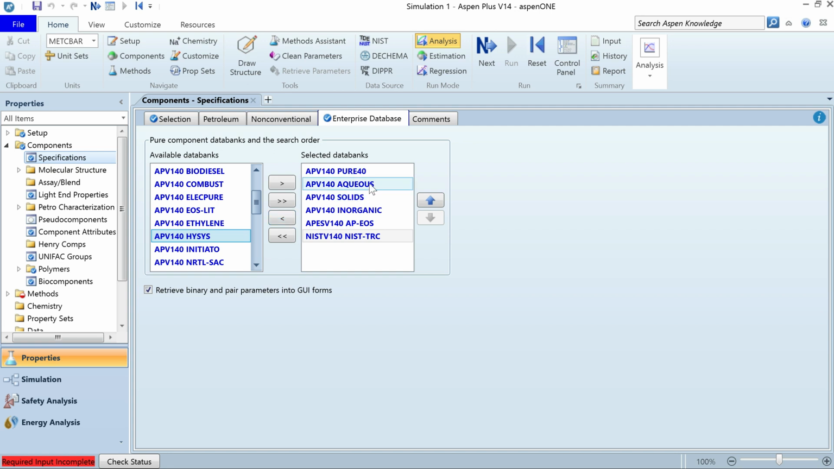Another thing you should notice is the sequence of the databanks. The sequence of the selected databanks is very important for Aspen Plus. If you want to change the sequence, for example, PURE40 should be at number 2, you can simply move it down or you can move it up. By default, these are the 6 databanks that are selected in a new simulation case. The selection contains PURE40, the aqueous databank, solid databank, inorganic, EOS, and the NIST TRC databank.